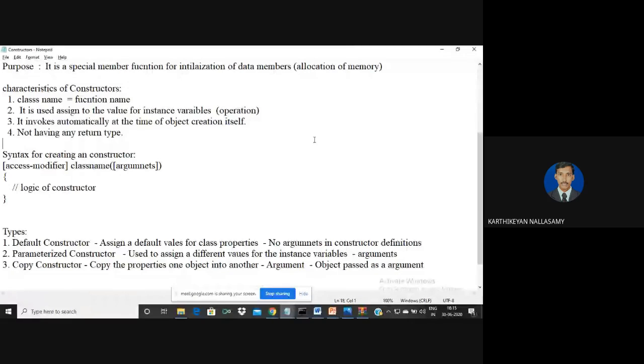Then the next thing is that a constructor method is invoked automatically at the time of object creation. There are three possible types of constructors. One is the default constructor, the second is the parameterized constructor, and the third is the copy constructor.